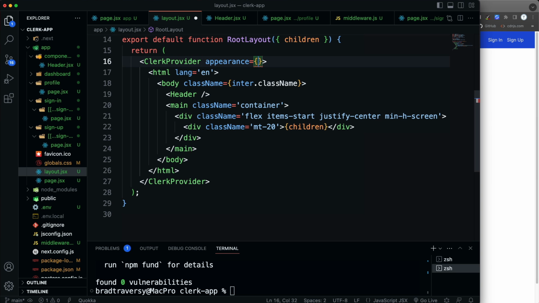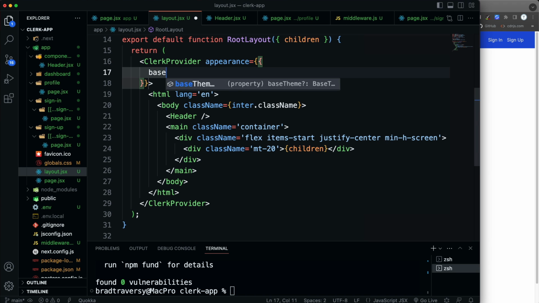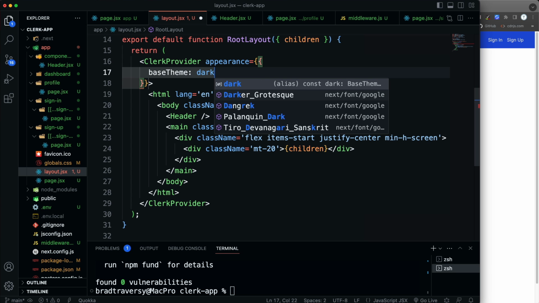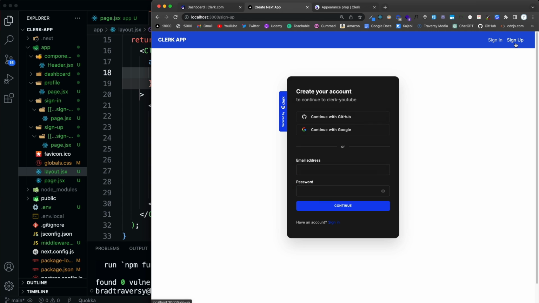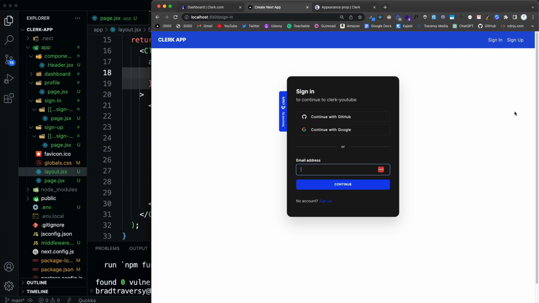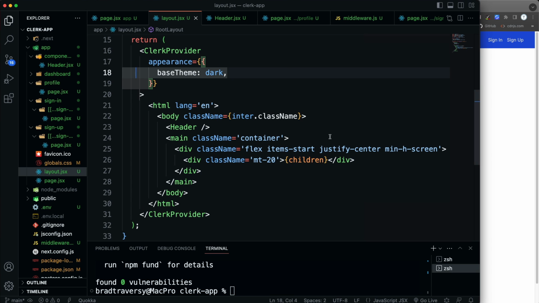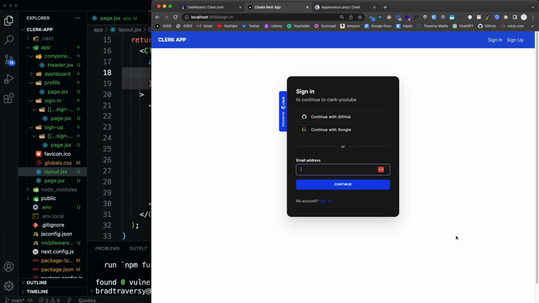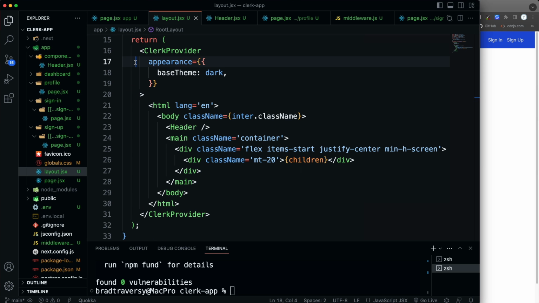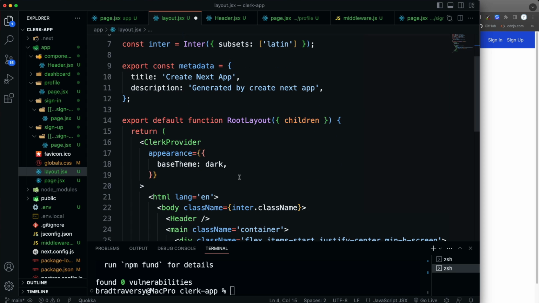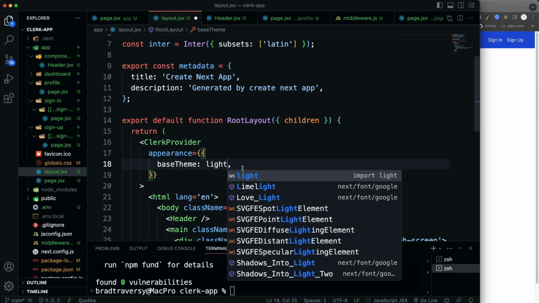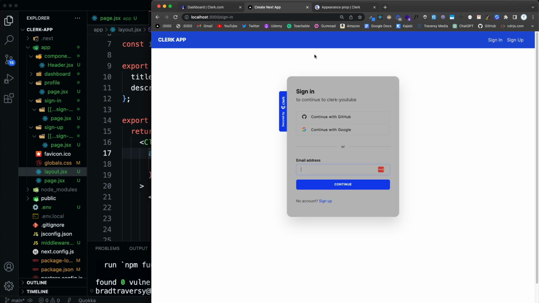So here we can say appearance, and in here I want this to be an object, so I'm going to use double curly braces, and then we're going to say baseTheme, and I'm going to change that to dark. So now if I save that and I come back, you can see now the sign in and sign up have a dark theme. And there's others as well. So I just wanted to show you that. I'm not going to keep it like this. I would have to change the rest because obviously this doesn't look very good. But what I'll do is I'll bring in the light theme, which is the default, just so you can see that you can actually use this appearance prop.